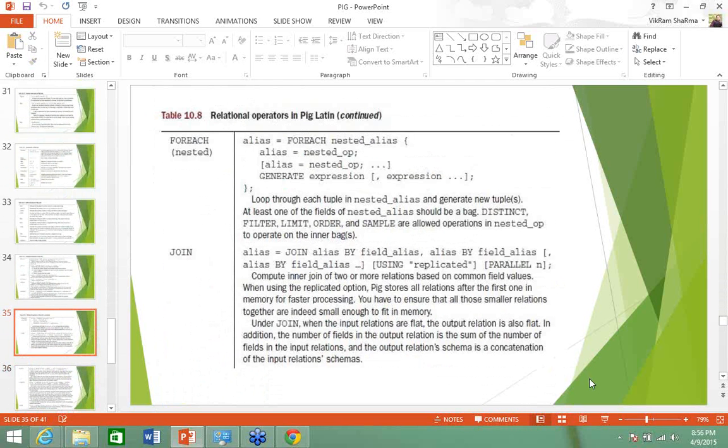Then we have the next one, that is the nested foreach. What is the meaning of the nested foreach? A foreach that is present inside another foreach. Again we have the topic that is known as the join. This join is similar to the join we know in the relational database.